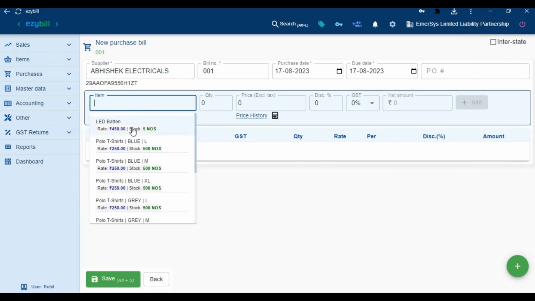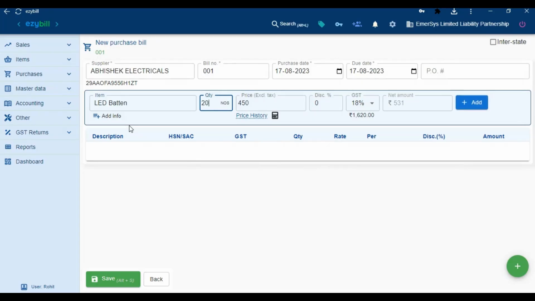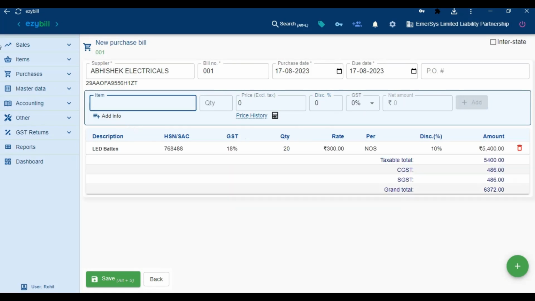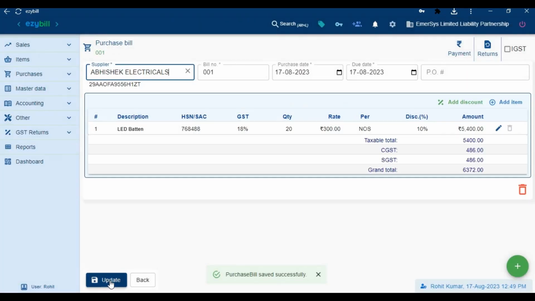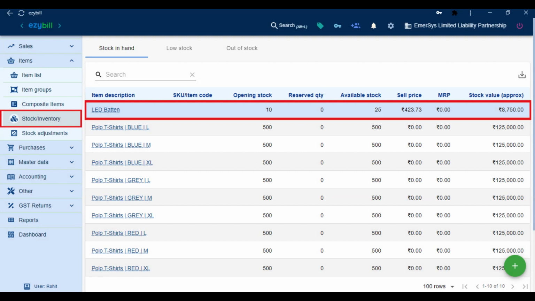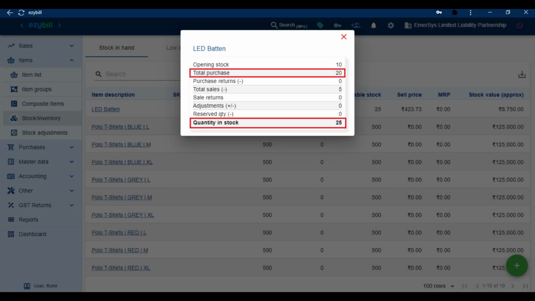Enter a bill number. Select an item from the drop-down. Provide the quantity. Enter unit price, discount if any, and click on Enter key to add item. Similarly, you can add more items. And then finally click on the Save button to save the purchase bill. Now let us check the stock level by going to the Inventory screen. Here you can see that the quantity of the items that we just purchased has been increased.